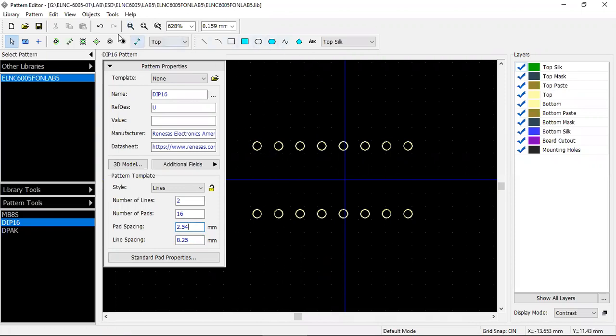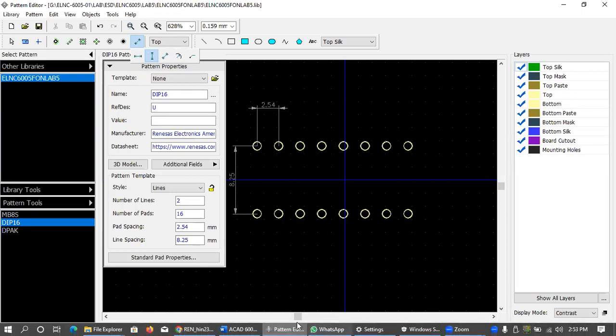Let me try that for you. So between these two parts, what's this? Yeah. And line spacing is the spacing between two lines. So you get it, 8.25. Then we'll go check this.